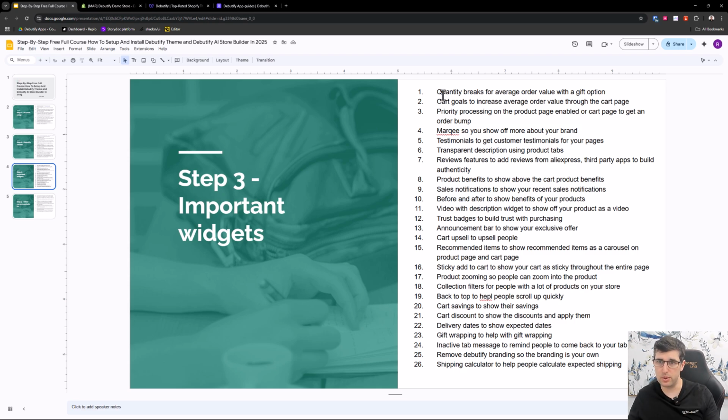Quantity breaks for average order value with a gift option. Very important, helps boost average order value on average 2 to 4%. Cart goals to increase average order value through the cart page. Priority processing on the product page enabled, that's coming out. Or cart page to get an order bump. The marquee, I think I spelled that wrong, so you show off more about your brand, so you can show all the brands that your product has been featured on.